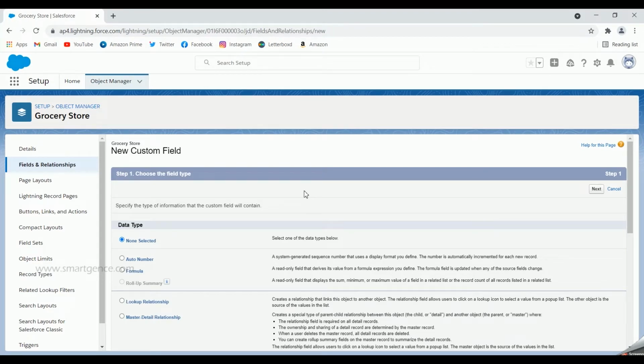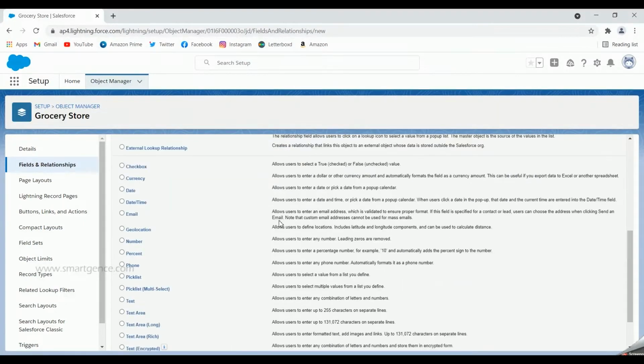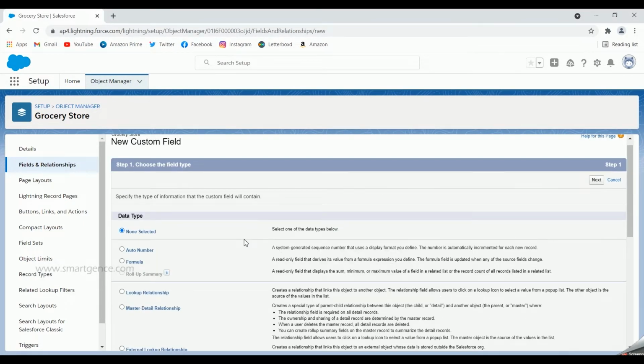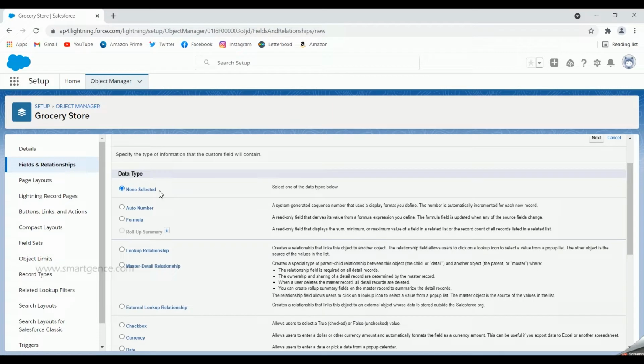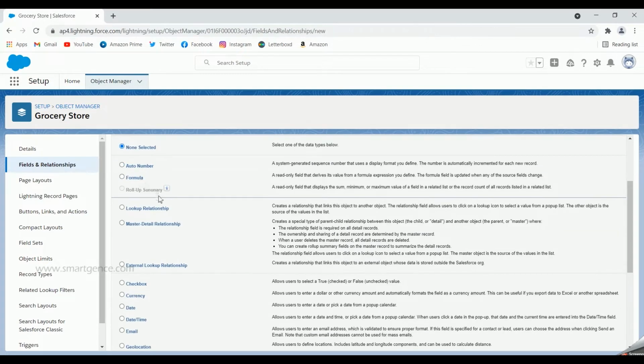So the first step is the data type selection, right? These are all the data types available in Salesforce. We'll go through it one by one. Firstly, this is auto number, which is the same as the one we saw in the object creation for the record name, right? So it is pretty similar. Then regarding formula, roll-up summary and all these relationship fields, these are an ocean in themselves. We will discuss these in a very detailed manner in an upcoming video, so don't worry about this right now.